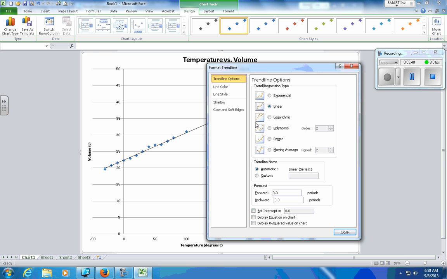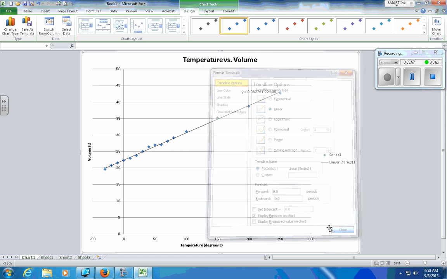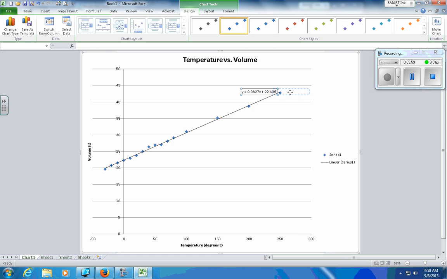There are a lot of other options. One thing I do a lot of times is put the display equation on chart. Let's go ahead and do that, because a lot of times the equation tells us something useful, and you can grab that and move it around. All right, so here is the equation in slope-intercept format. y equals mx plus b. And in this case, as we'll find later on in chemistry, this b actually is something very useful to us.